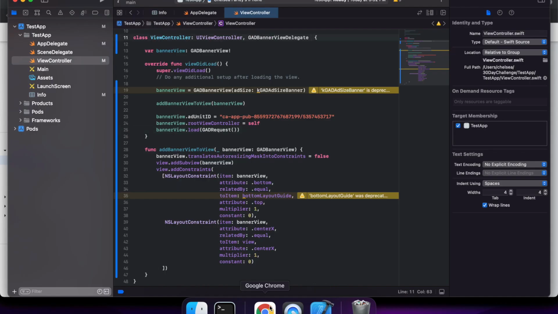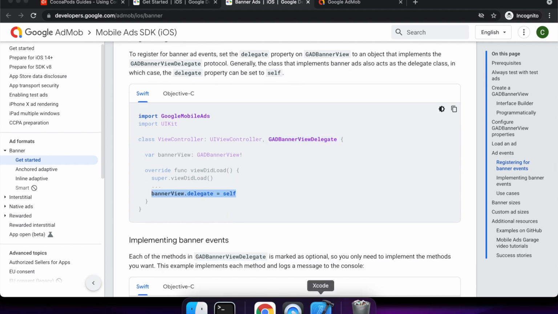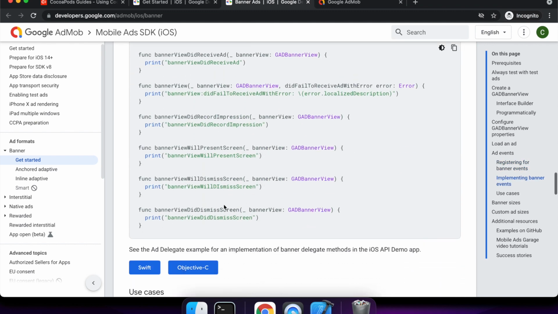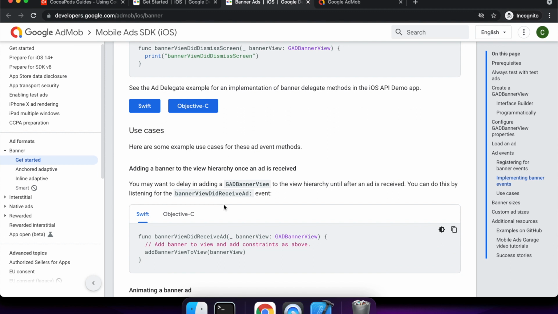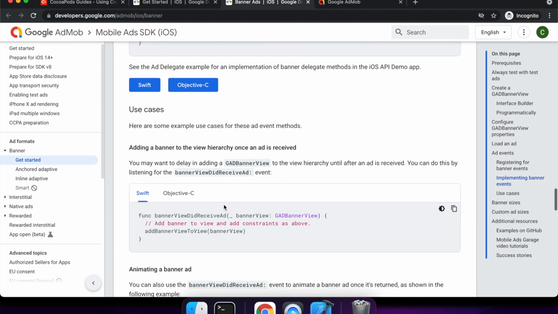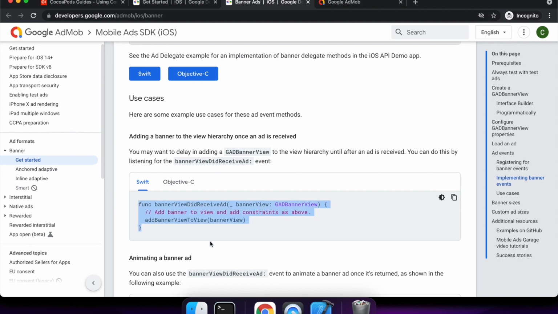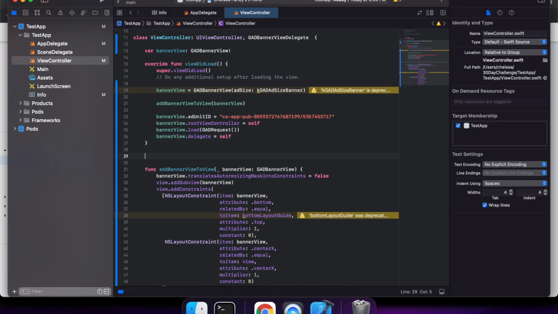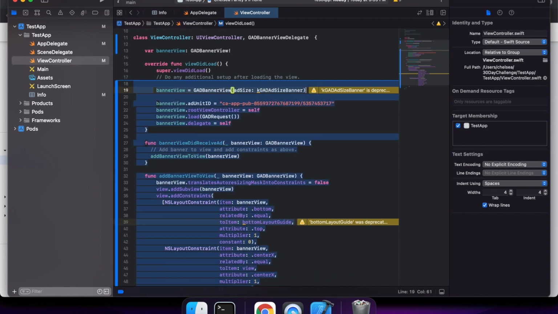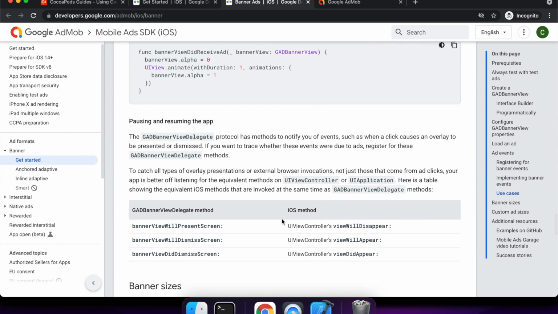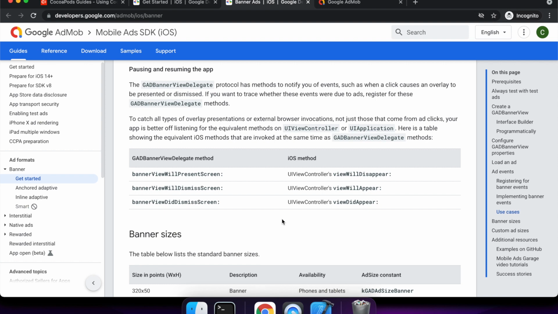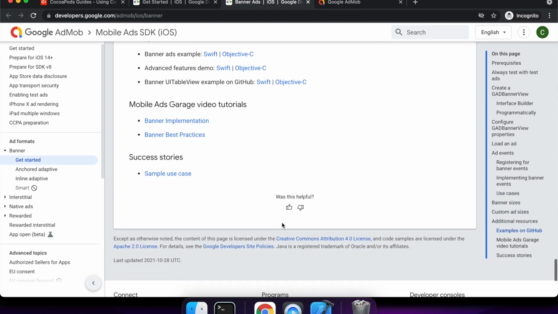So I've added the view controller as a delegate, and that's what I'm doing here. Basically, that means I can handle different events. So, for example, when we receive an ad, I can add the banner view to the view. If we don't receive one, then we won't have it added, so I can remove that code there. So that's pretty much how you add a banner ad.